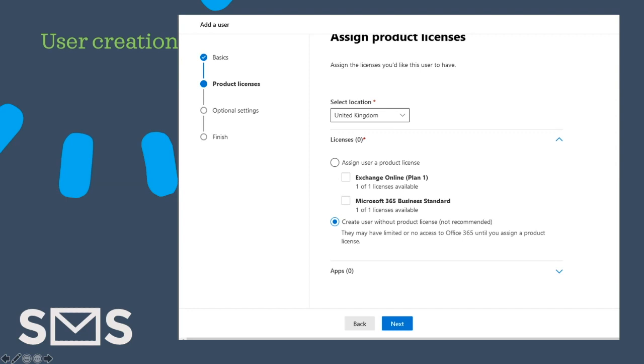For product licenses, select the location, and this is mandatory. And for guidance, this is meant to be the location the license will be used in and dictates where a user's saved files and data are stored in Microsoft's infrastructure. For the vast majority of our customers, this will be United Kingdom. Select the license you want to assign to this user or not. Next, please.